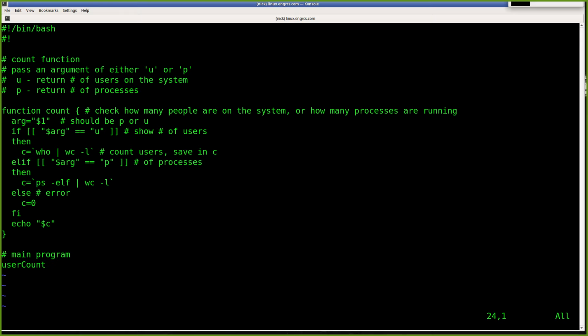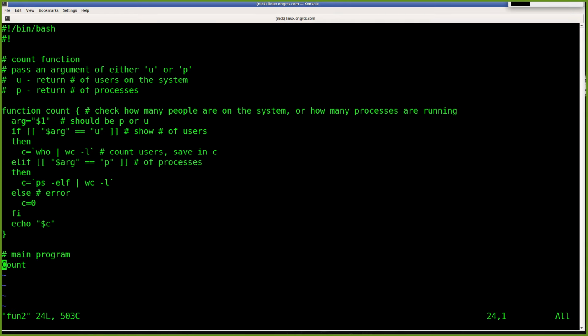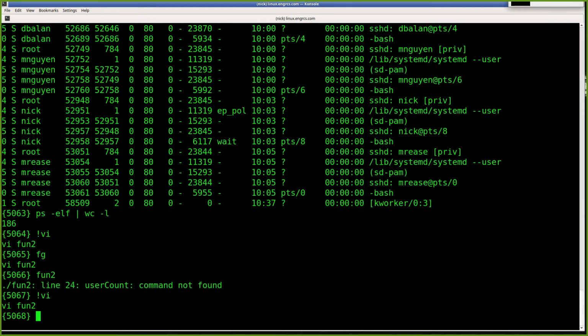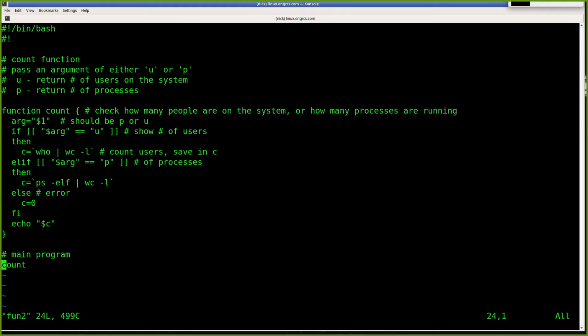All right, and so I'm going to call count down here. I changed the name to just good old count. So I'm going to call the count function, and count is just 0. Let's call count with a u. Let's call count with a p. Let's call count with ha ha ha.